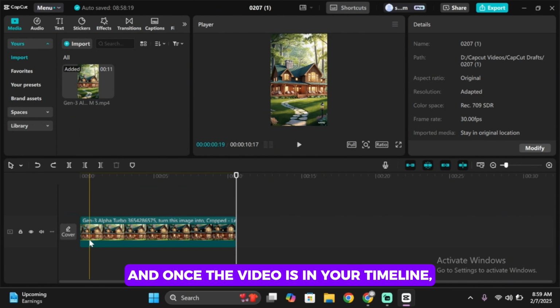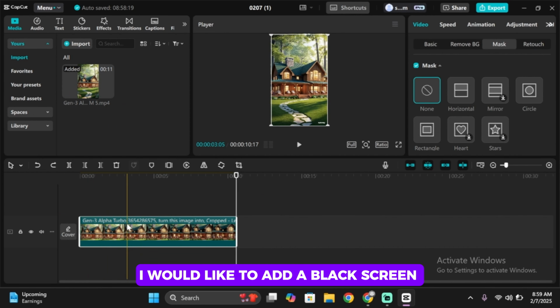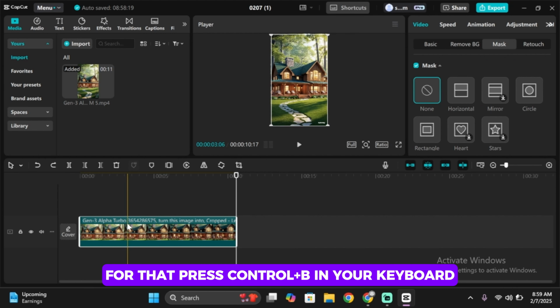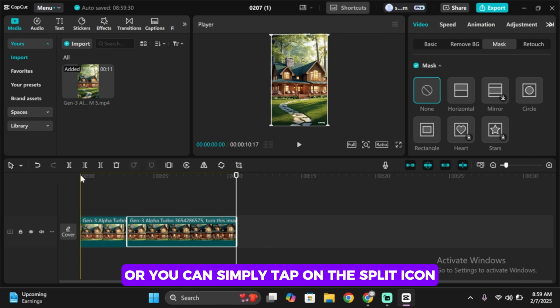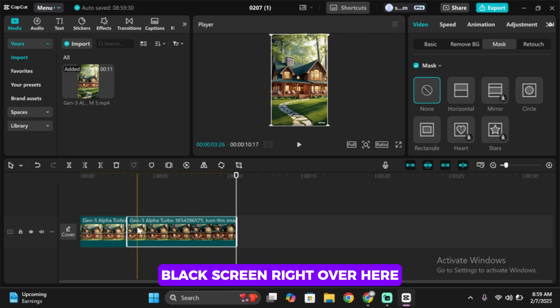And once the video is in your timeline, go ahead and select the video, and let's say I would like to add a black screen right over here. For that, press Ctrl plus B in your keyboard, or you can simply tap on the split icon. So let's say I would like to add a black screen right over here.